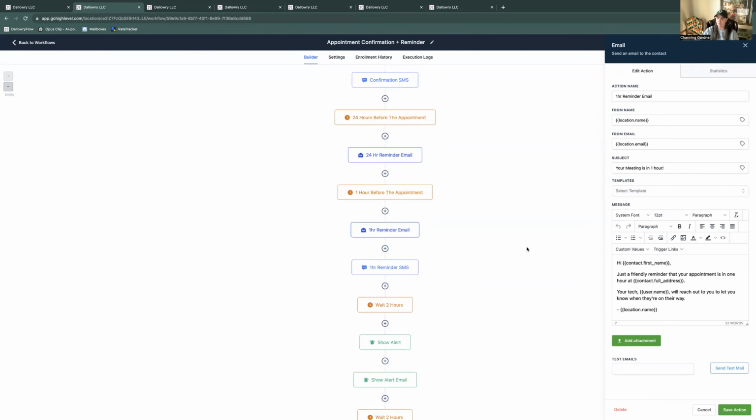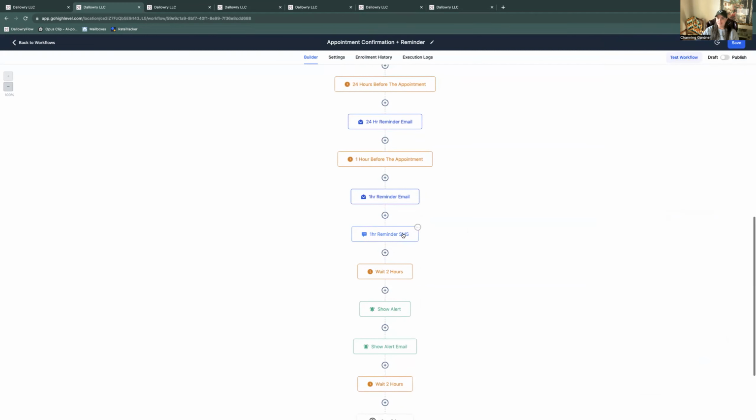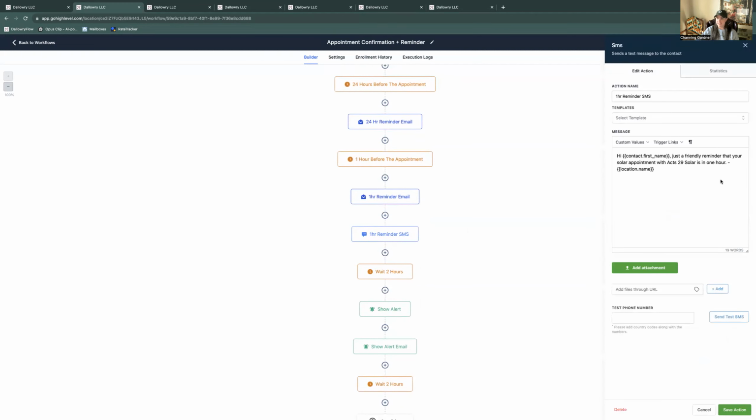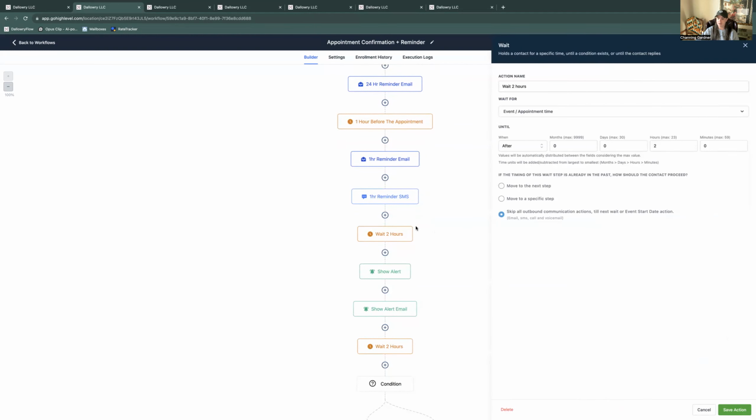Next, it's going to do a 1 hour before the appointment. It's going to say just a friendly reminder that your appointment is in 1 hour at their address. Your tech, it's going to insert Dylan's name here because it's auto assigning this contact to Dylan, will reach out to you and let you know when they're on their way. Then it's going to send a text message with basically the same information. It's going to wait 2 hours after the appointment.